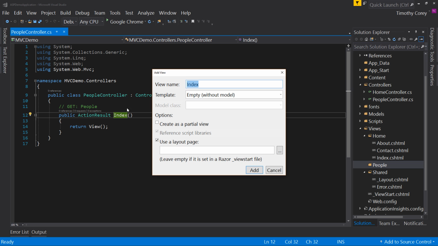Now it says, okay, what's the view name? Well, it's the index view because it's the index action. And so it puts that there. You could change it, but don't change it. Now, the next thing it says is, what template do you want to use? This template is the empty template, meaning without a model. Or do you want to use one of these other templates? The create, the delete, the details, the edit, the empty, the list. We'll cover a couple of these in a minute, but for now, let's create the empty without model template.